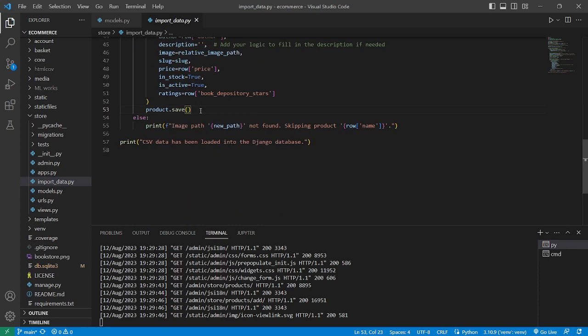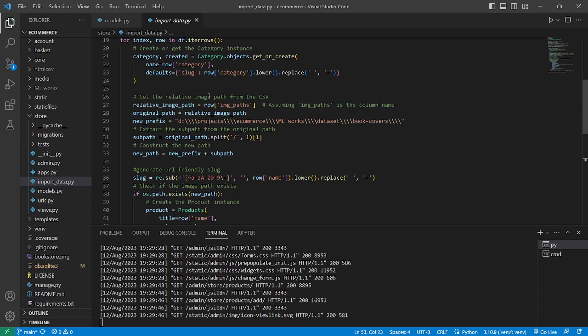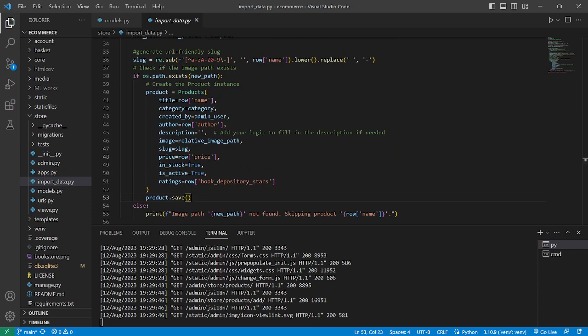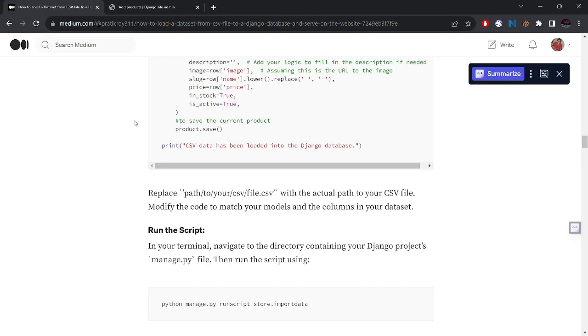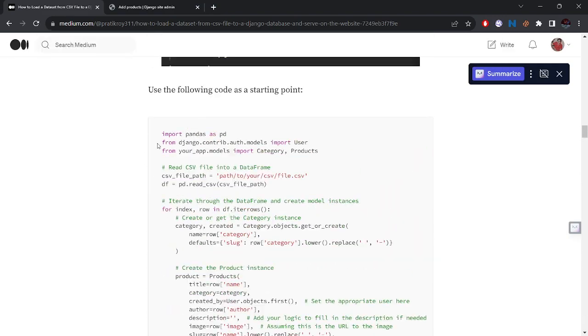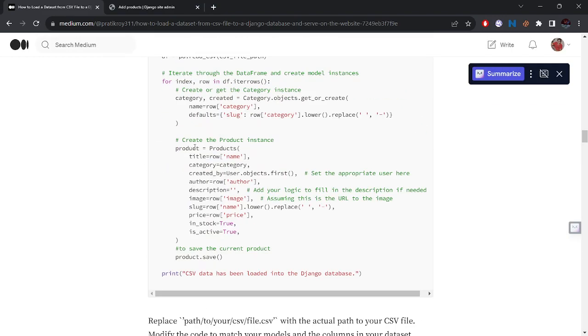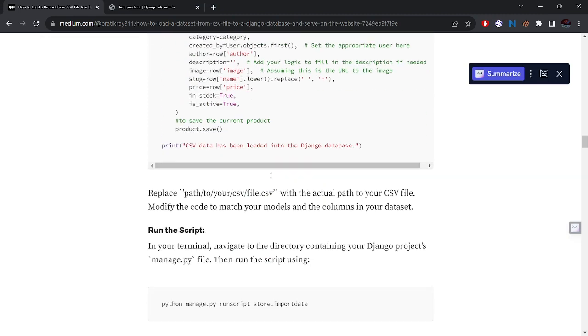This is the same as when you are testing whatever model you have created. You do the testing like this only. You create a product, then delete a product after testing. We are doing all this. So our import data.py is ready. You can go through the blog to see it in detail. I have mentioned it in detail.